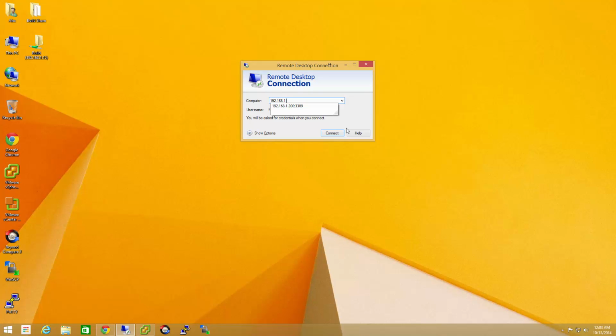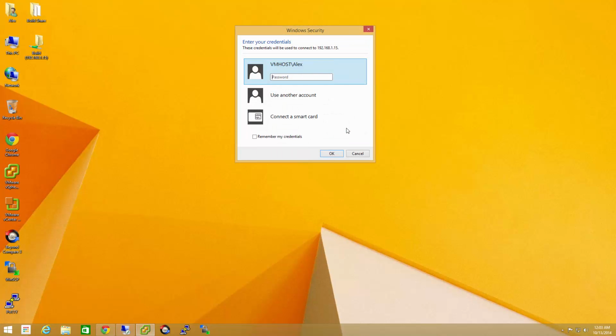So in this case, I'm going to change this here to 1.15. I don't have to put the port number in for 3389 as it is the default RDP port, but just for good measure, I'm going to go ahead and do so. 3389. And this is going to let me connect here.